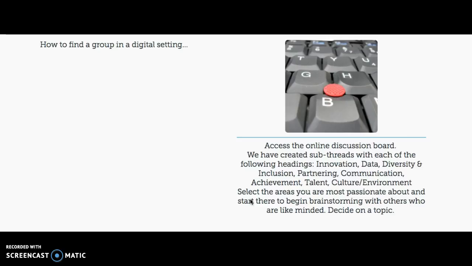What we'd like for you to do is to start having discussions centered around these 8 different areas I just mentioned: innovation, data, diversity and inclusion, partnering, communication, achievement, talent, and culture and environment. We'd like to have 8 groups as a max of what we will be able to present at the end of the year. The topic can be as broad or specific as you want, but it needs to be within those different 8 areas.